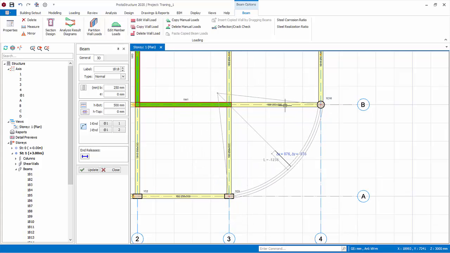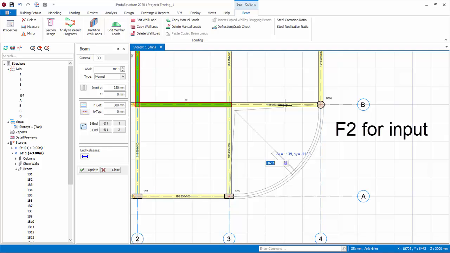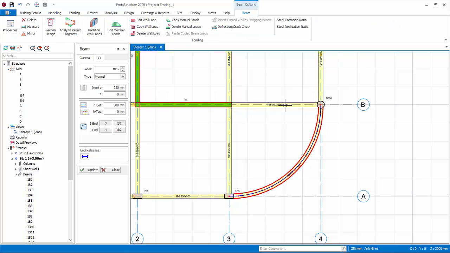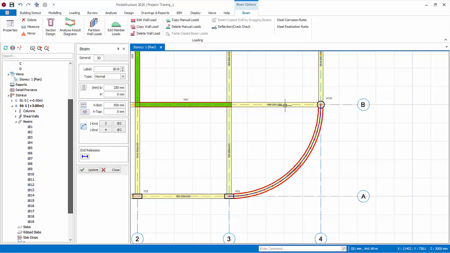You define the radius of the curve by simply moving the mouse cursor, and the preview of the curved beam in gray will show automatically. Press F2, to define the radius exactly as -1500 mm. Press Enter. A curved beam will be inserted. Note, segment nodes are automatically created. Check the structure tree that you have modeled a total of 19 beams.